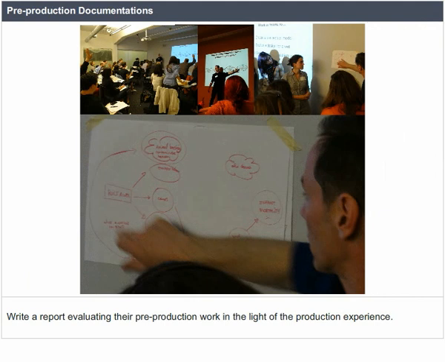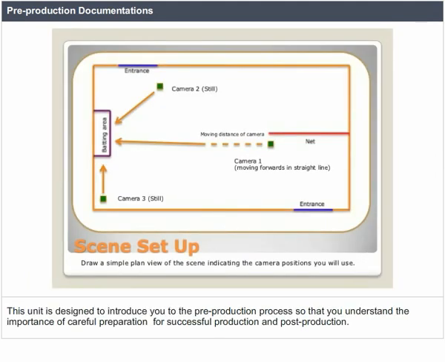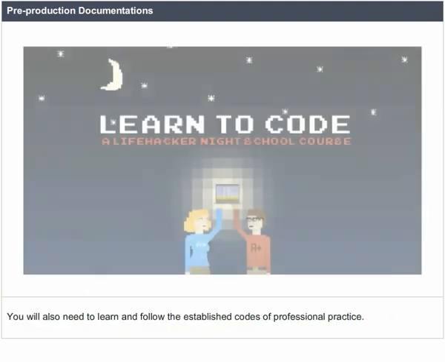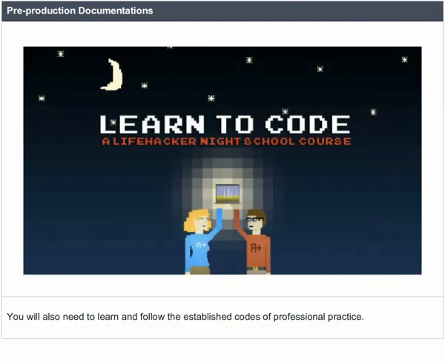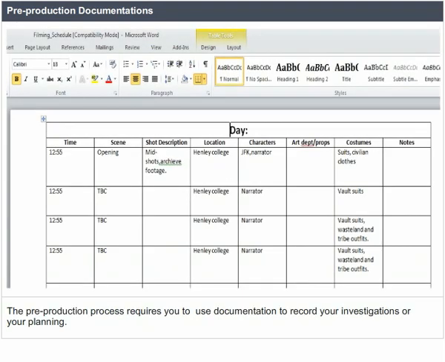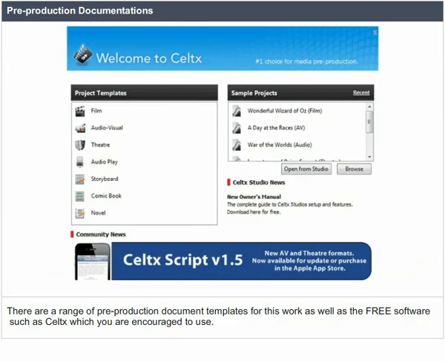This unit is designed to introduce you to the pre-production process so that you understand the importance of careful preparation for successful production and post-production. You will also need to learn and follow the established codes of professional practice. The pre-production process requires you to use documentation to record your investigations or your planning. There are a range of pre-production document templates for this work as well as free software such as Creately, which you are encouraged to use.